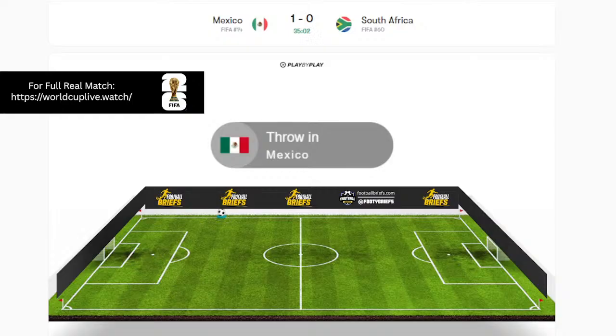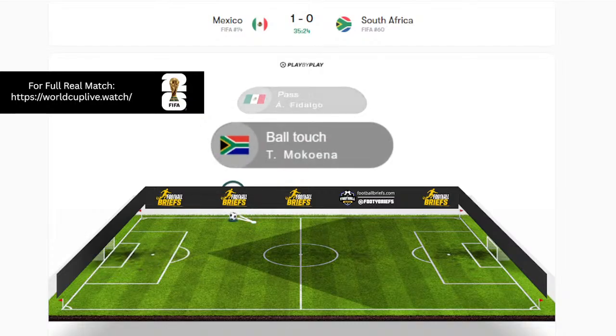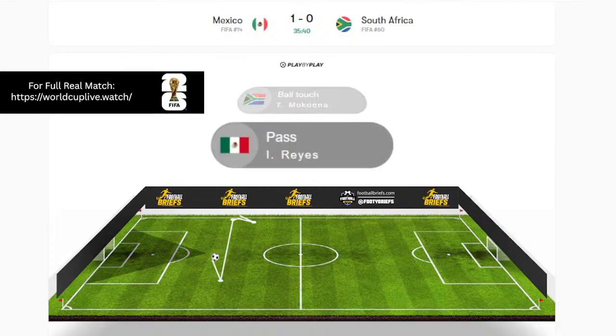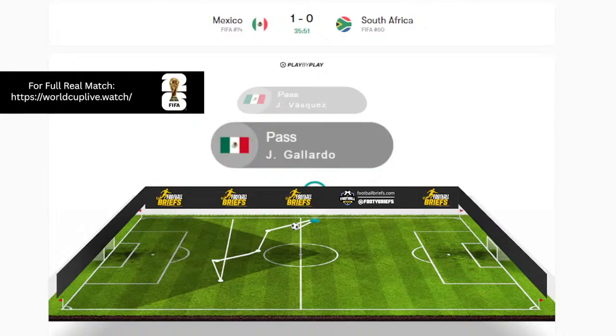It was patiently worked. And Quinones threaded the pass into the feet of Jesus Gallardo, but Gallardo couldn't pick out Jimenez or Alvarado. South Africa tried to attack down the right hand side, but in the end it breaks down, and it will be a Mexico throw. So he's pretty deep inside the half for Gallardo to take. So Gallardo's throw. And it's Fidalgo. Gallardo again. Nice pass, and Gallardo sprayed slightly backwards to his fellow fullback in the team, Israel Reyes.